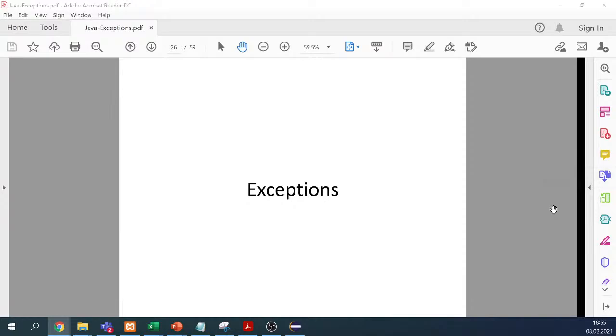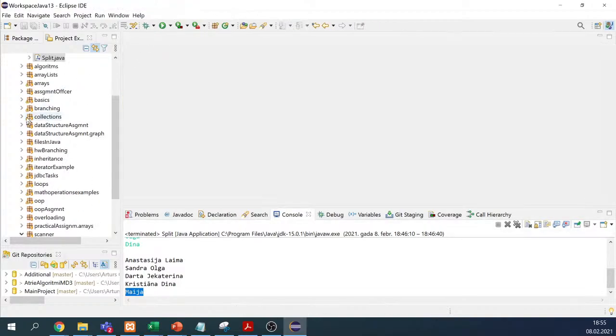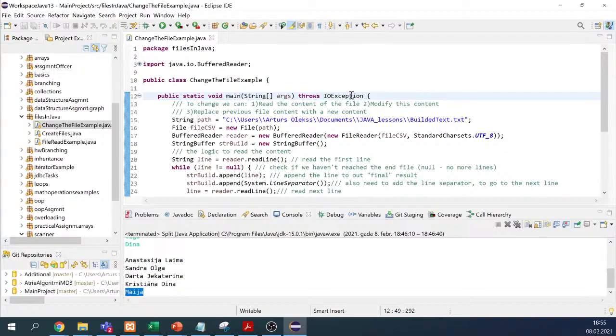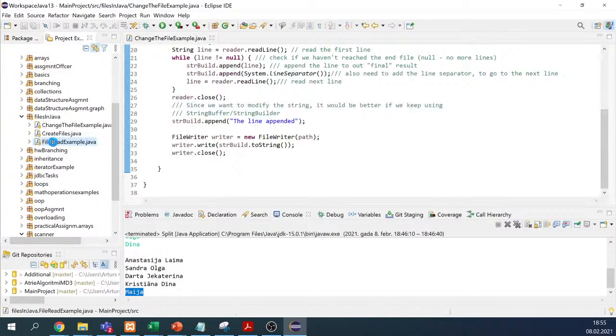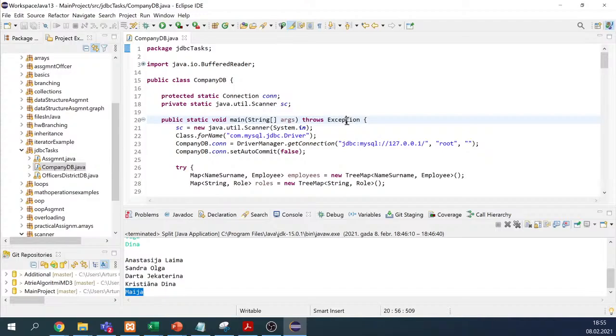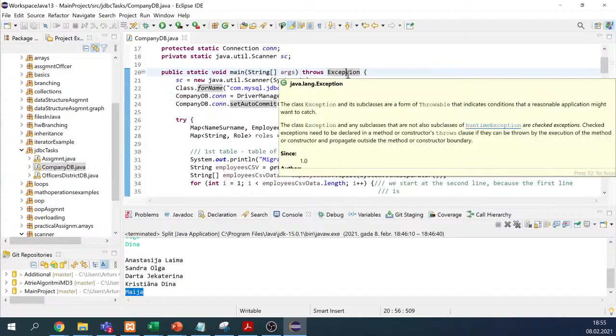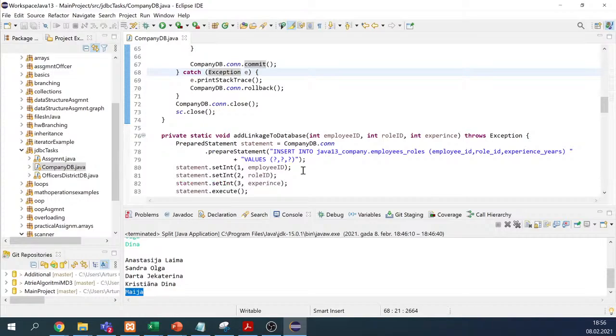Okay, so let's get back to exceptions. What are the exceptions? We already faced some things related to exceptions. At first, when we used input-output, that was regarding the files. As you've seen, there were some exceptions like the input-output exception. Also, in Java database connectivity, we faced different exceptions, SQL exceptions. I don't actually remember which exceptions there were, but the fact is that we faced exceptions there.